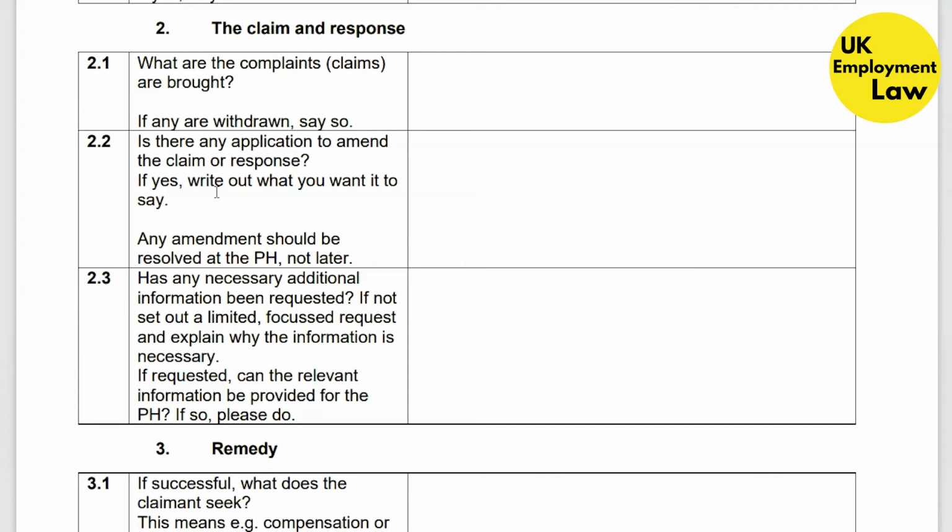But remember, if you fail to mention anything that is important or crucial and it does not cover your main argument, you may have difficulties to persuade the tribunal at a later stage why you failed to mention this important piece of evidence.